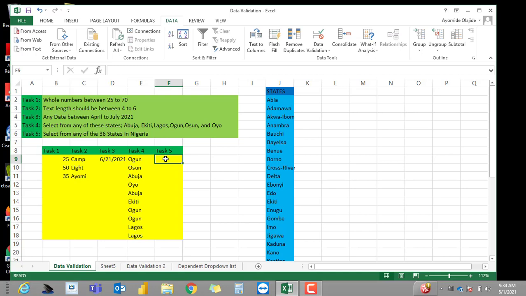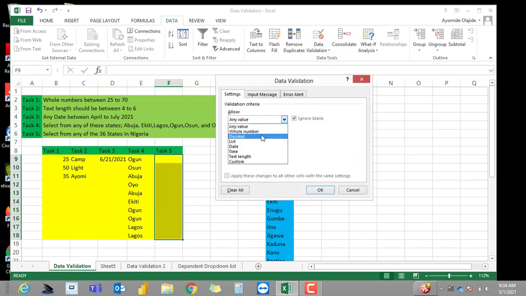Now you can see task 5. Now we are told to select from any of the 36 states in Nigeria. Come to my data validation tab, list. So now will I have to type in all the states one after the other? I would start typing Abia, Akwa Ibom. Oh, no, I can't do that.